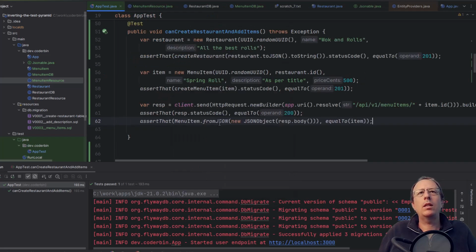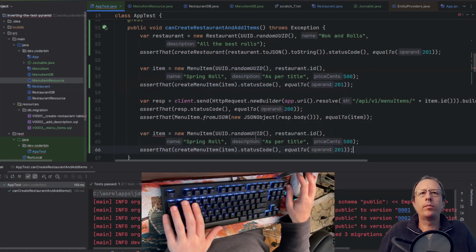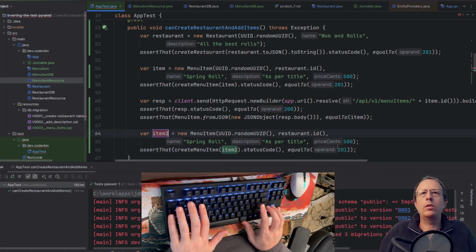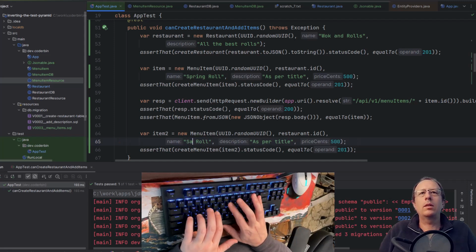So we come to our test. So here we've created a new item. Let's create item 2. So item 2 is down here. Let's call this a sausage roll.